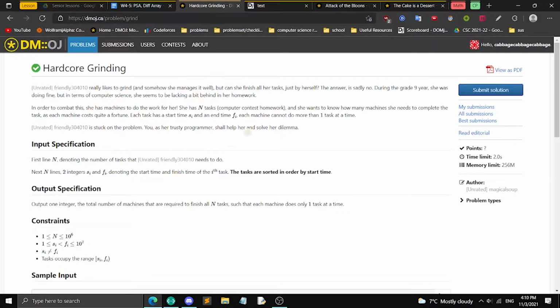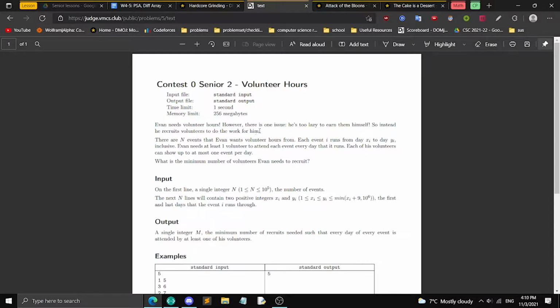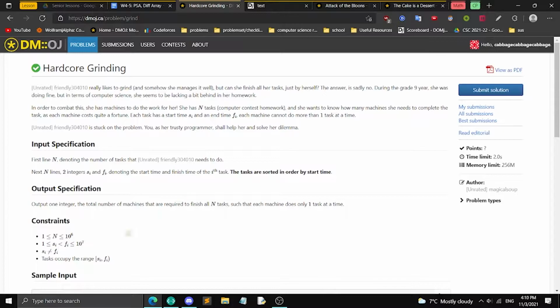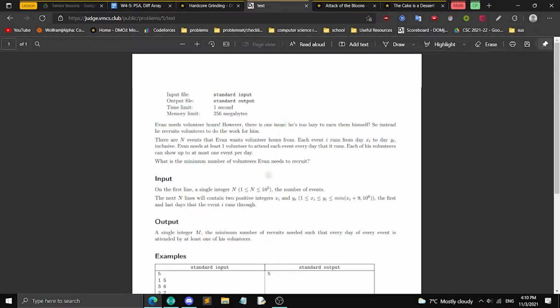You might notice that this problem is very similar to what we put on the warm-up contest. Basically the same idea. In the warm-up contest, problem 2 said that Evan had volunteering events, and he wanted to recruit volunteers to attend each event, and each of them also had a starting and ending point. And we can see the constraints on n are somewhat similar. To get a clue to how we can solve this problem, let's go back to how we solved it in the contest.